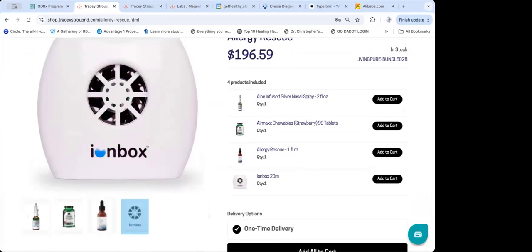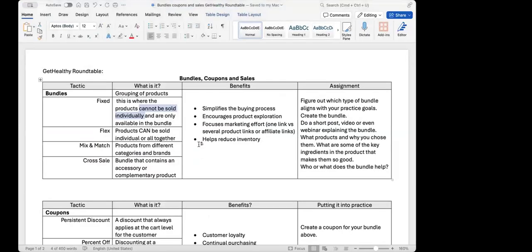I really love this bundle. It's so great. It's my favorite bundle. You should get this bundle. You can also continue to put a code in there that would be a lifetime code. So I'm going to jump back here because that was an example of a flex bundle.